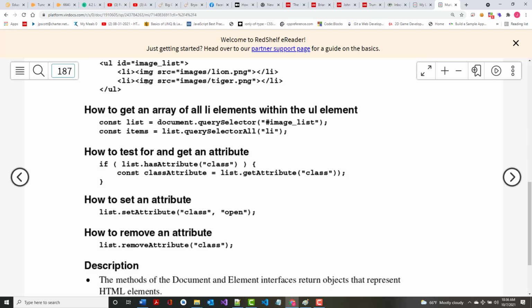So notice how to get an array of all the list items within a certain UL. And again, why would you want to do that? You would be able to, if you wanted to or needed to, either manipulate those, change those, add things to them, remove things from them, etc.